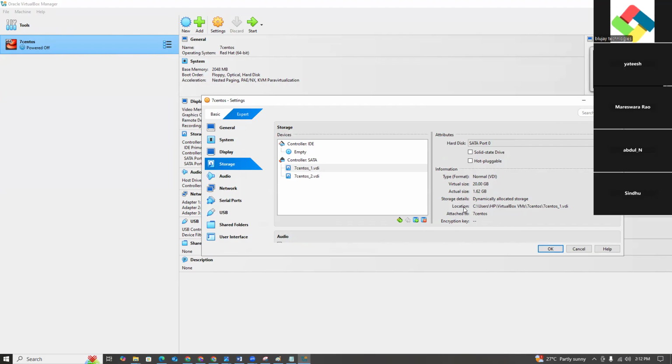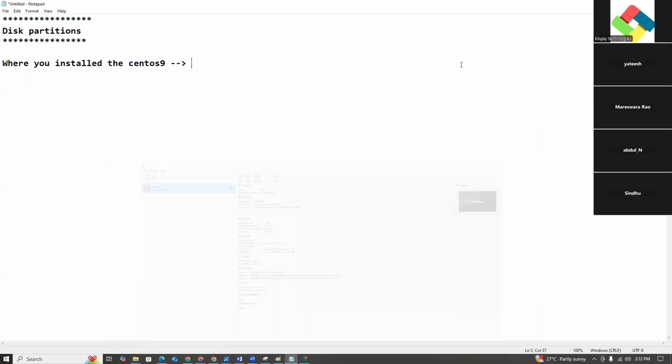So this C is nothing but a space, right? The hard disk, D drive, C drive. The hard disk will be divided into partitions and created partitions like C drive and D drive. So where you installed? You installed 20 GB. You took the 20 GB hard disk space and installed the CentOS 7.